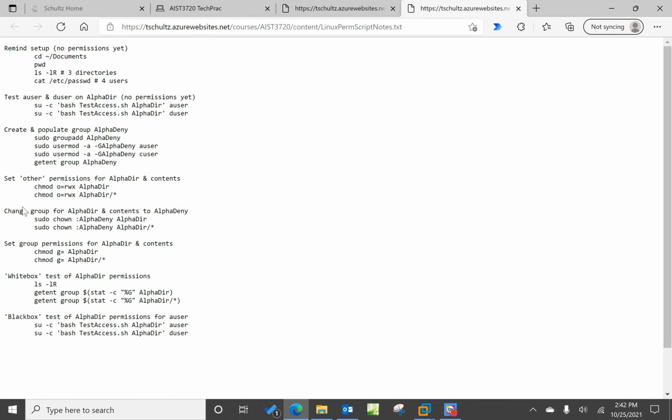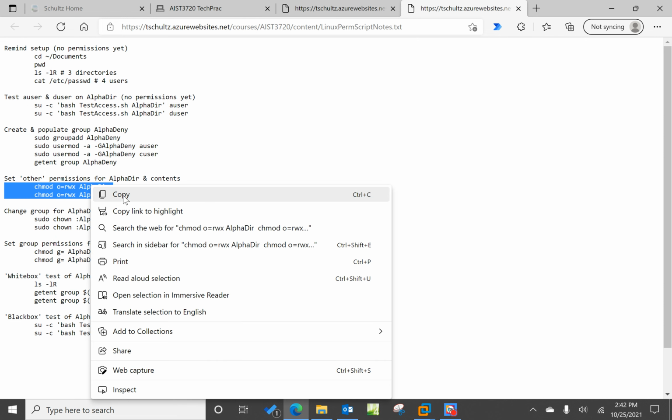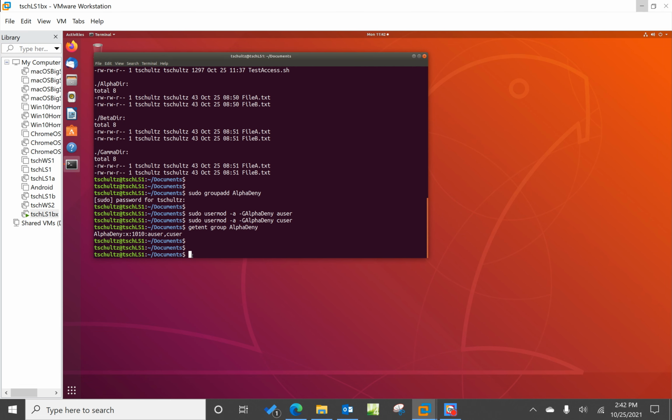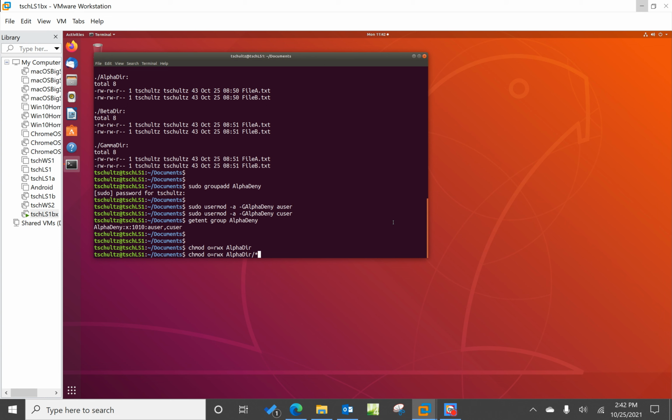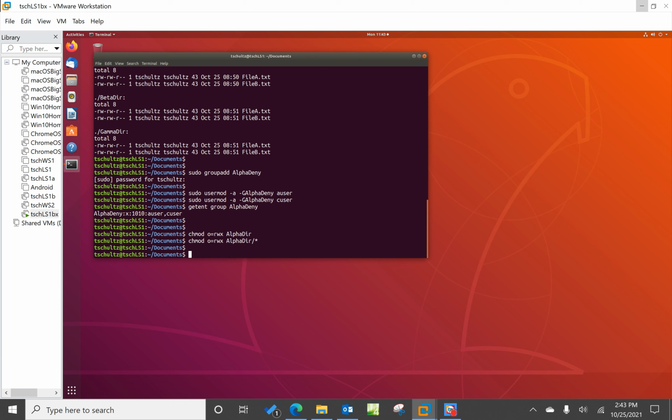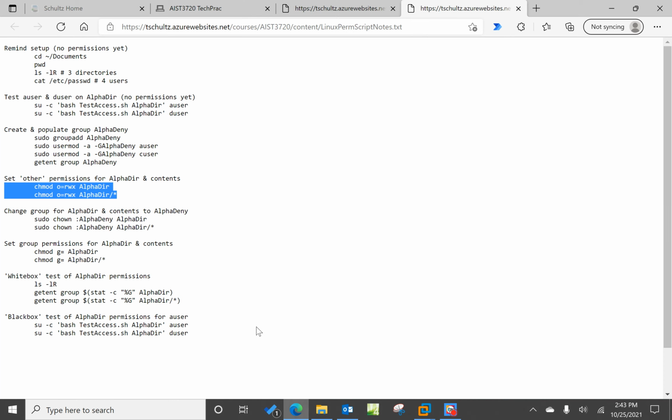Back to what it said to do, and I'm only doing AlphaDir, and we'll get to what your assignment is. You probably have done this, and if you've done it right, no worries, but if you haven't got it right, then when you test it, the proof will come out in the pudding. What that did was set for AlphaDir and every file in AlphaDir that others have read, write, execute access to that particular folder and its contents. So don't forget you do the folder and the contents.